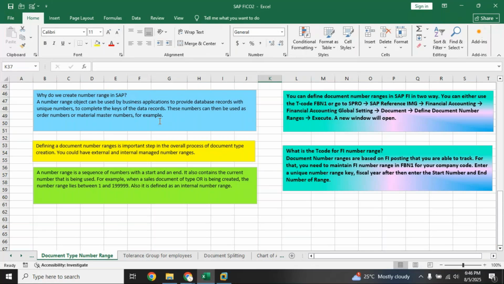Defining a document number range is an important step in the overall process of document type creation. You could have externally and internally managed number ranges. A number range is a sequence of numbers with a start and end. That's what I've given, 1000 to 1999. It also contains the current number that is being used. That's what I have given here. When a sales document type is being created, the number range lies between 1 and this much. It is also defined as an internal number range.